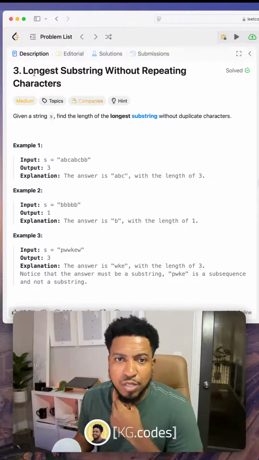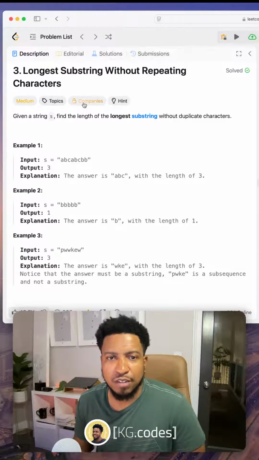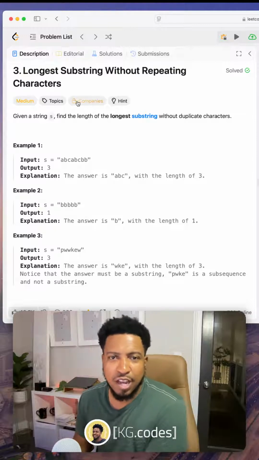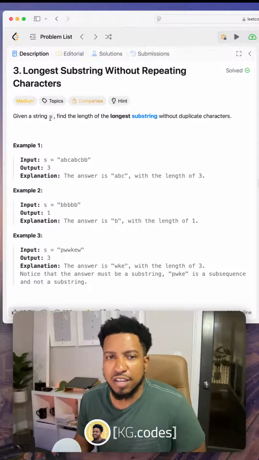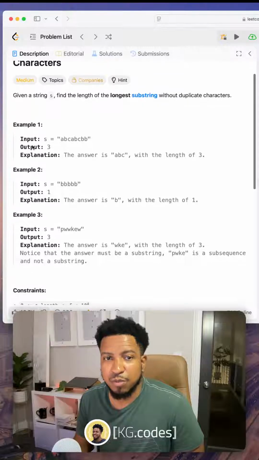This problem is called longest substring without repeating characters, medium problem. I don't have the paid subscription to see what companies ask it, but I think from my notes Amazon asked this question, or at least they used to. So it goes as such: given a string S, find the length of the longest substring without duplicate characters. And then they give a couple examples here.